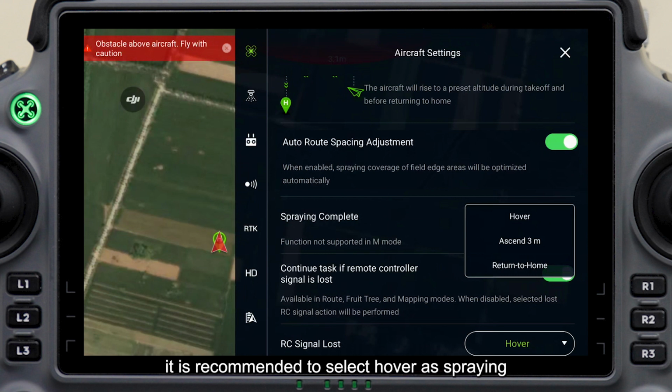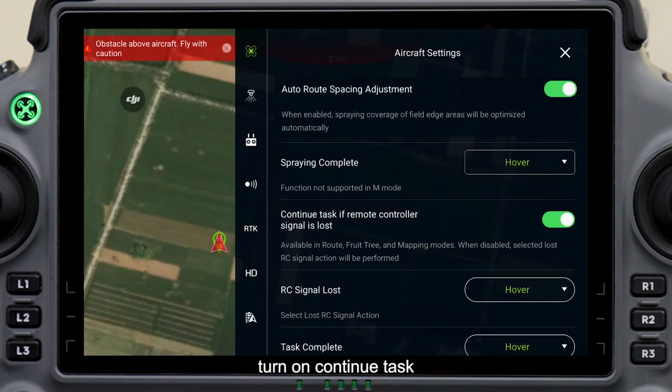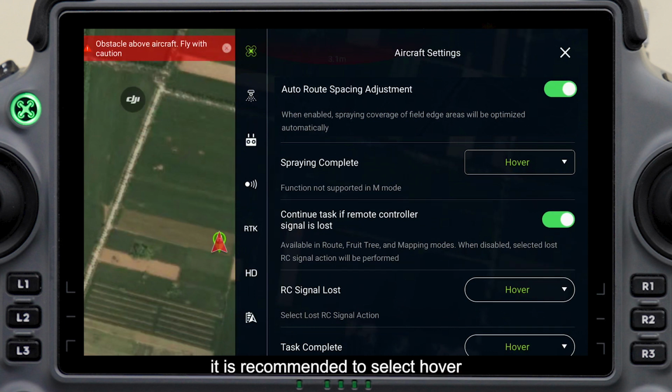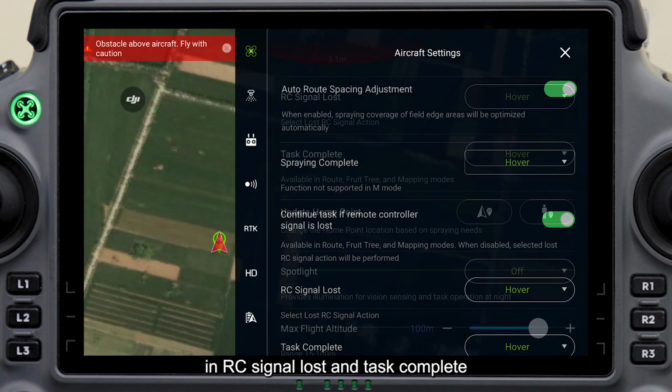It is recommended to select Hover as spraying complete action. If you choose Ascend 3 meters, check whether there are obstacles such as trees or high voltage wires on the top of the aircraft. Turn on Continue Task if remote controller signal is lost. The aircraft will continue to work even after disconnecting from the remote controller. It is recommended to select Hover in RC Signal Lost and Task Complete.